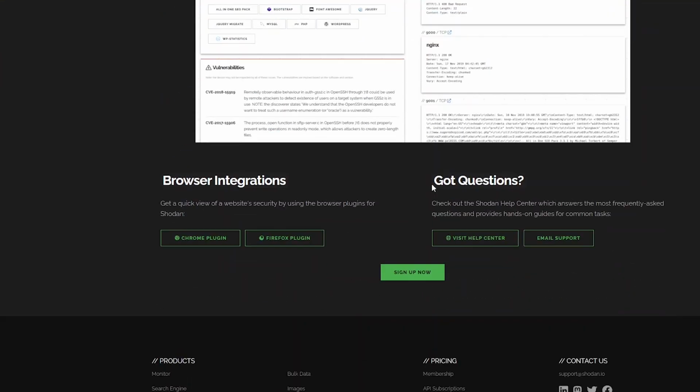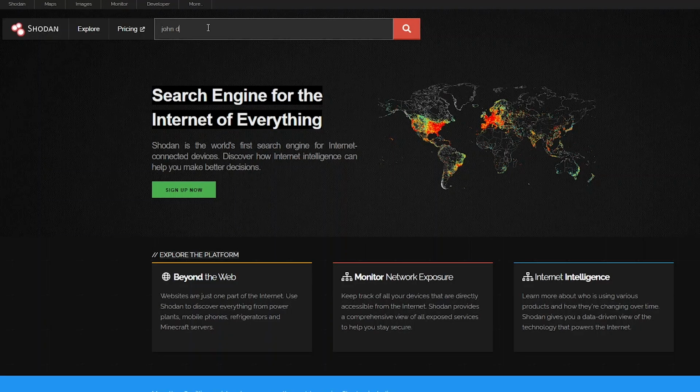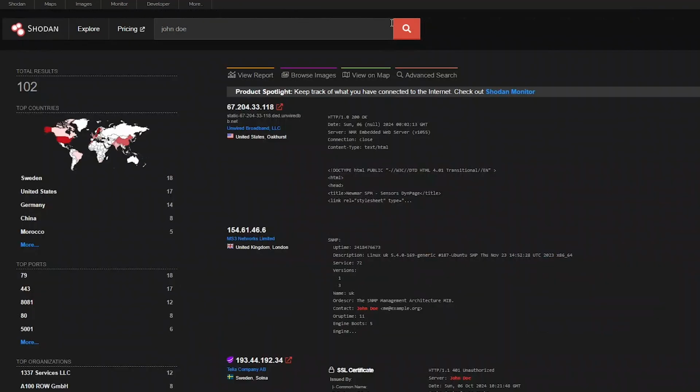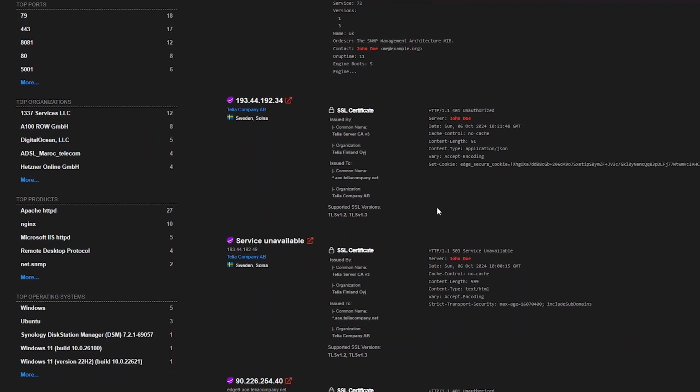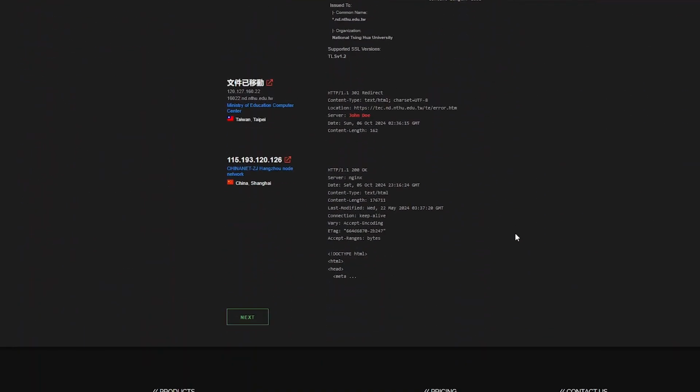Often called the search engine for the Internet of Things, Shodan scans the Internet for devices connected to it, ranging from webcams and servers to traffic lights and industrial control systems. With Shodan, you can discover vulnerable devices, open ports, and security issues by simply searching for IP addresses, services, or devices. It's widely used in cybersecurity to monitor networks and identify potential risks in connected systems.